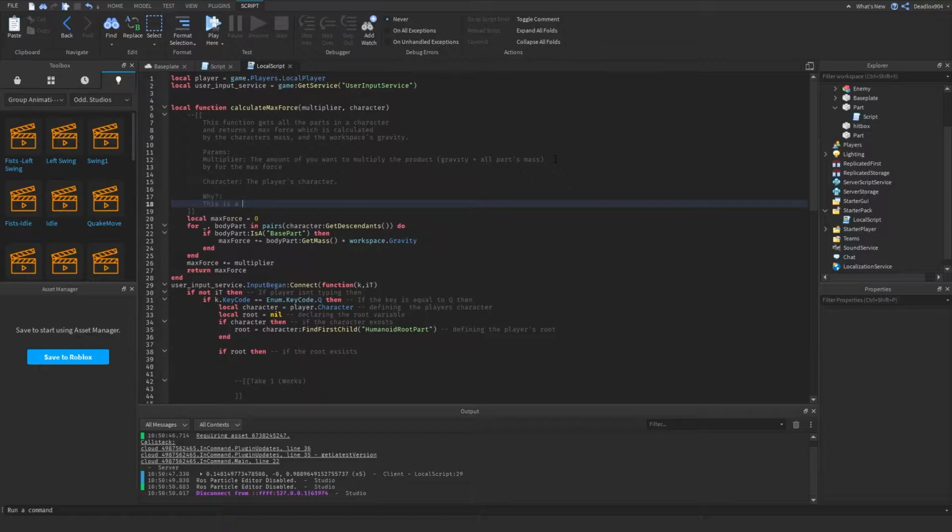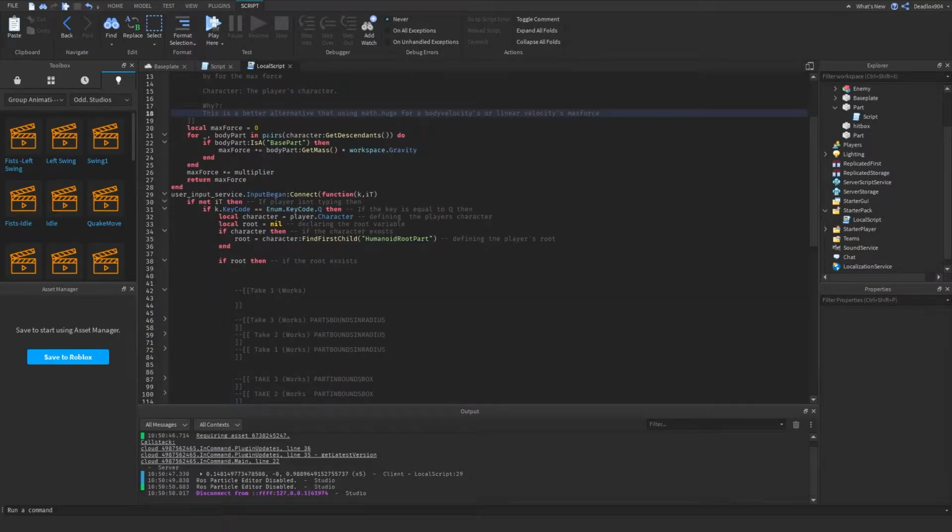This is a better alternative than using math.huge for a body velocity or linear velocity max force. So yeah, this is basically all just to help us fling way less than using math.huge as the max force for body velocity and linear velocities.